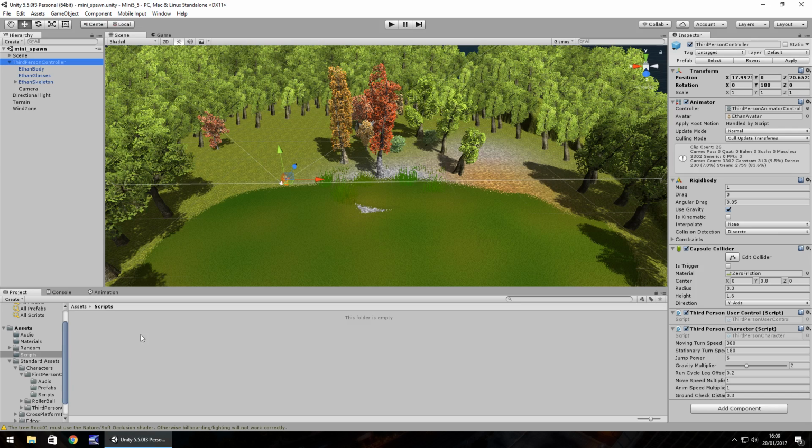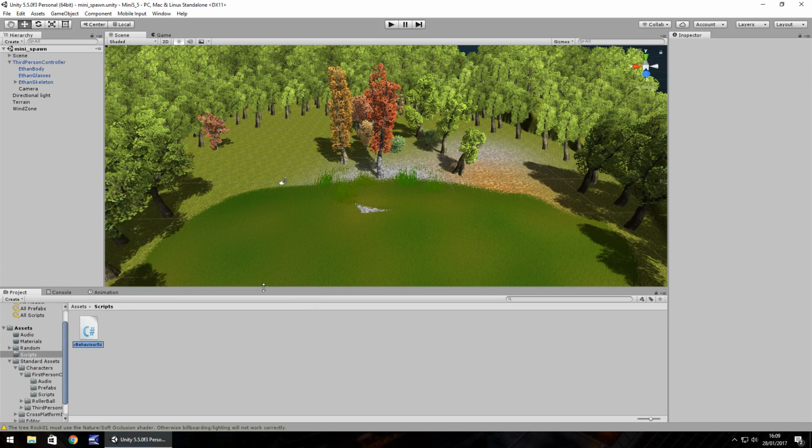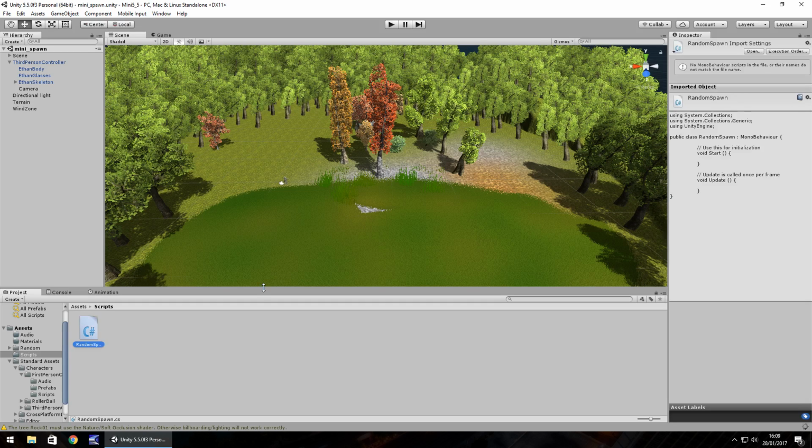So firstly, let's create our C# script. In the asset window, right click, create, and C# script. I'm going to call this RandomSpawn, and I'm going to open it up in MonoDevelop. You can use Visual Studio if you have that. It's entirely up to you.